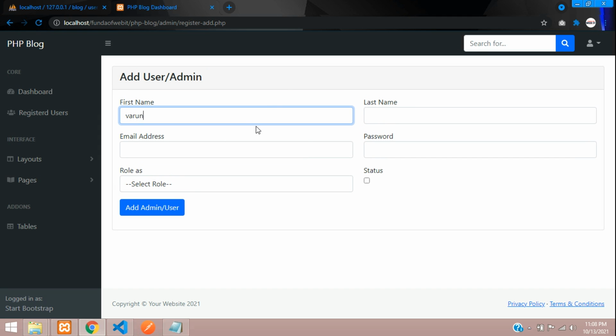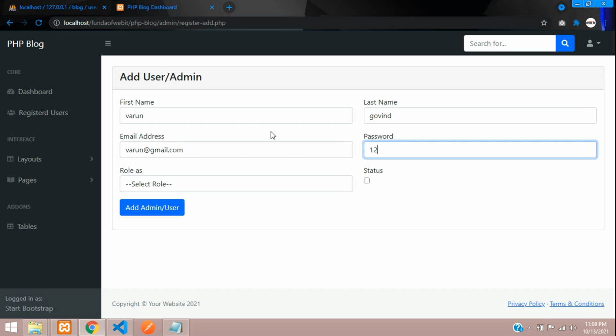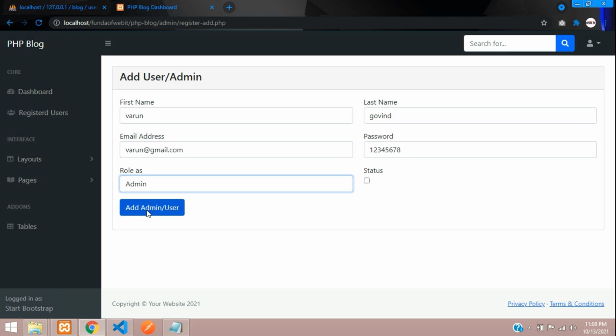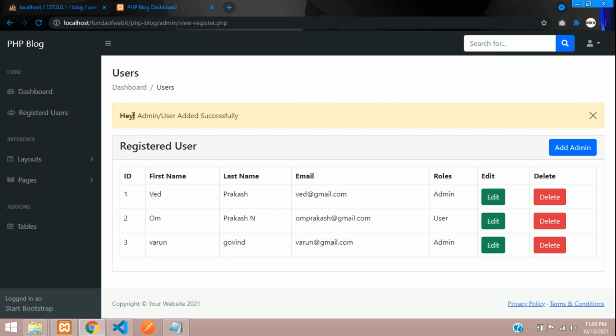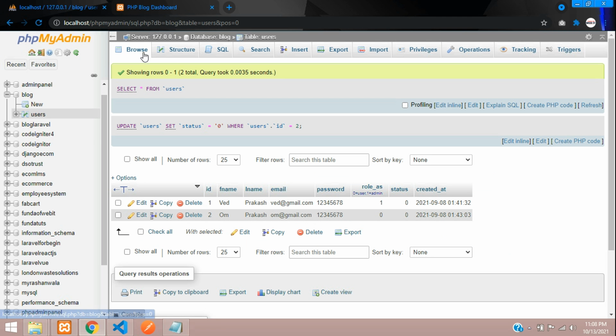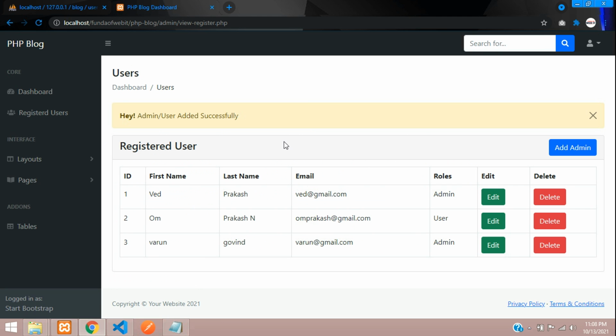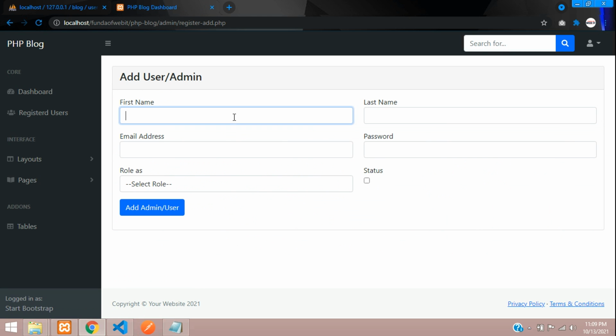So now guys, let's insert the record. Let me type Varun Govind, with varun at gmail.com, a password, and we will create him as an admin. And yes, let's add. You can see admin or user added successfully, and here is the data, guys. Perfect. So let's see in our DB. So done, guys. We have seen how to create an admin or a user from your admin dashboard.